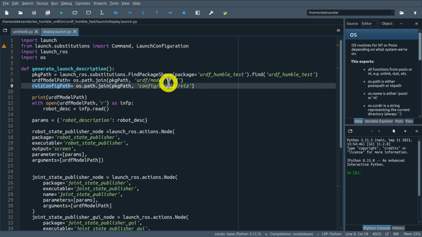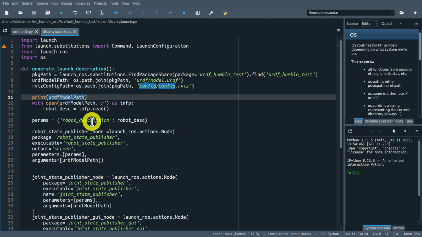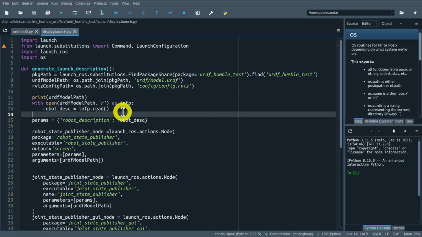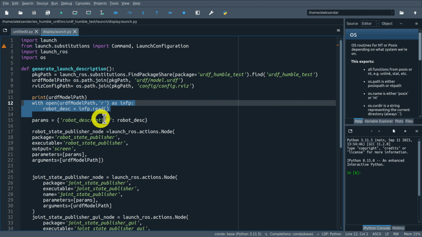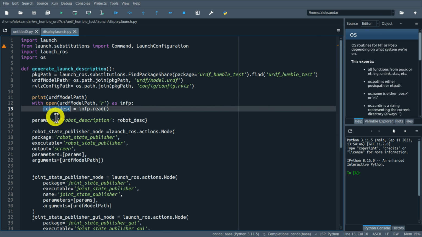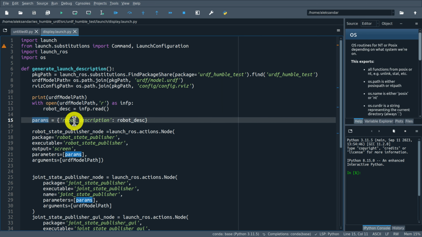This file doesn't exist currently, however, we will create it at the end. This file is located over here, and here's the name of the file. There will be no error if you start RViz the first time without specifying this exact name. So don't worry about that. Over here, I simply print the URDF model path just to verify everything. I use these two lines to read my URDF file, and it will be stored in robot description. This dictionary over here is used to define the robot description.